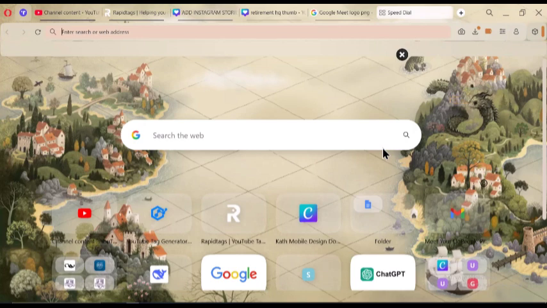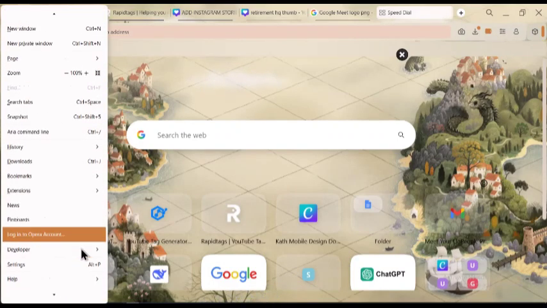Today I'm going to walk you through how to enable dark mode on Opera browser on your PC. Let's get started. This is the browser and now I want to enable dark mode. So what to do is that you go to settings, click on it, and then you scroll down to settings.